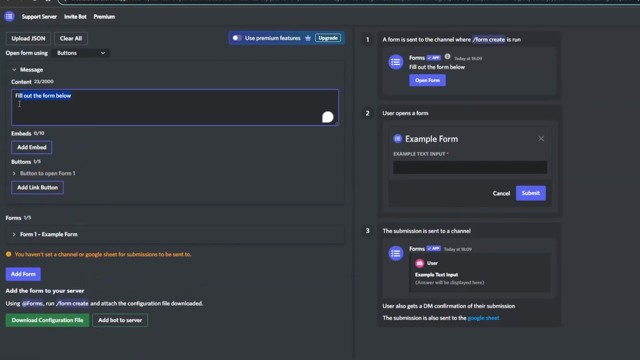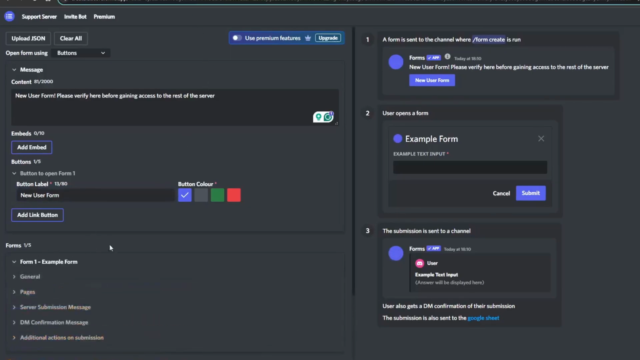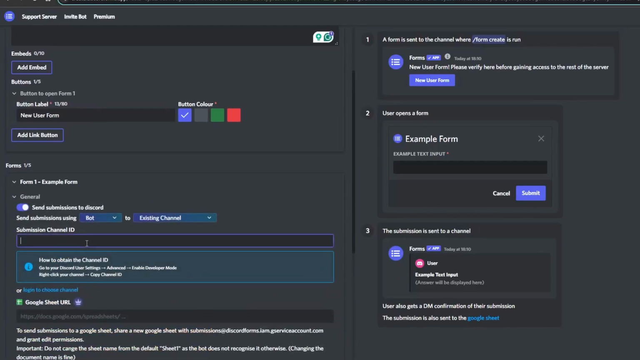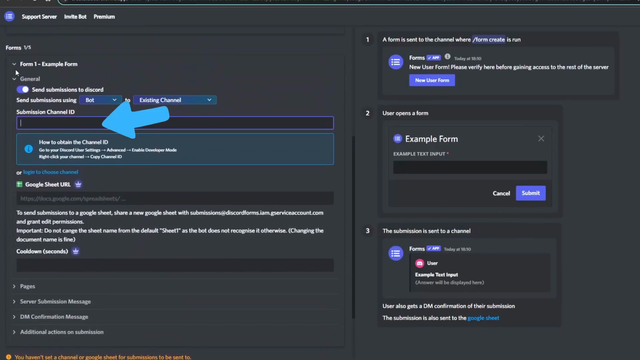My message is: new user form. Please verify here before gaining access to the rest of the server. And I label the button with new user form as well. As you edit these, the example on the right should update, and you can see how it will show up in your server. On the next page, you can choose where submissions will be sent. I made a mod-only channel called Forms Archive just for this. You can send them where you'd like, but I would suggest it being mod or administrator only.